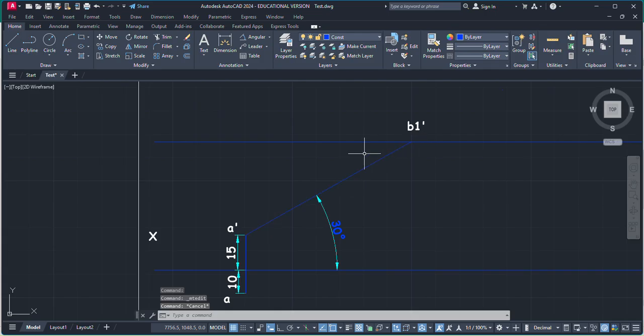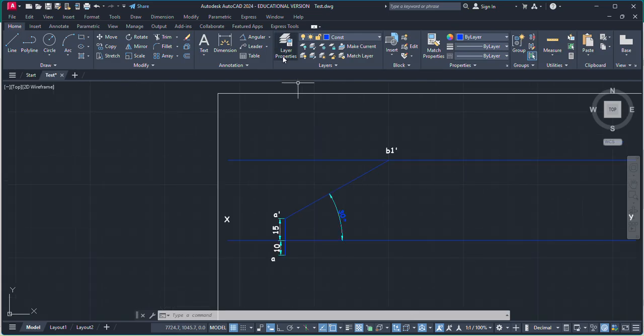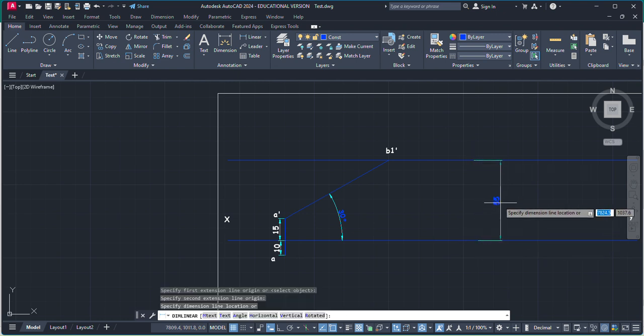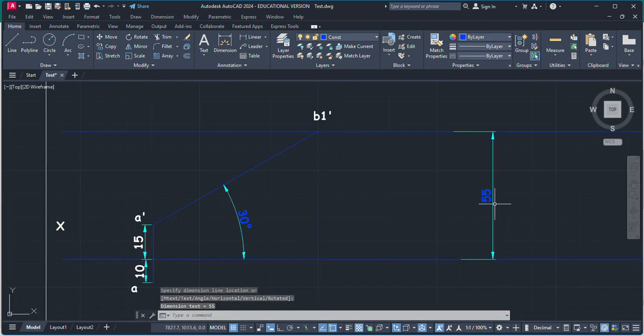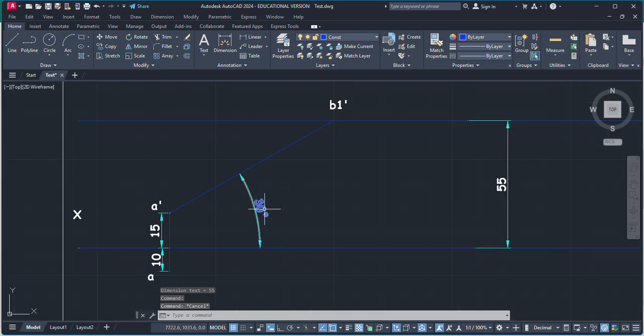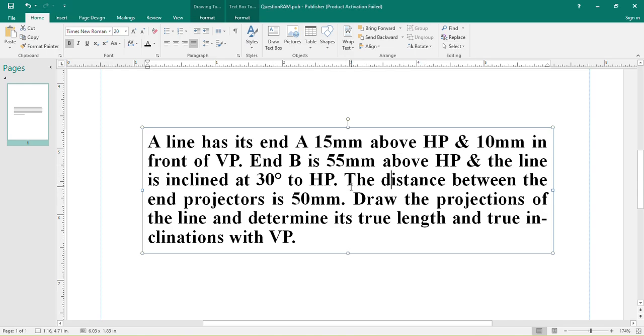Because it is already given, B is 55 mm above HP, so we have created this line at a distance of 55 mm. You can check the length. So the distance between these two lines is 55 mm. So now, in the question only the 30 degree angle created by these two lines is given, but now we do have the length, a finite length, as well as the angle. Okay, now move to the next point.